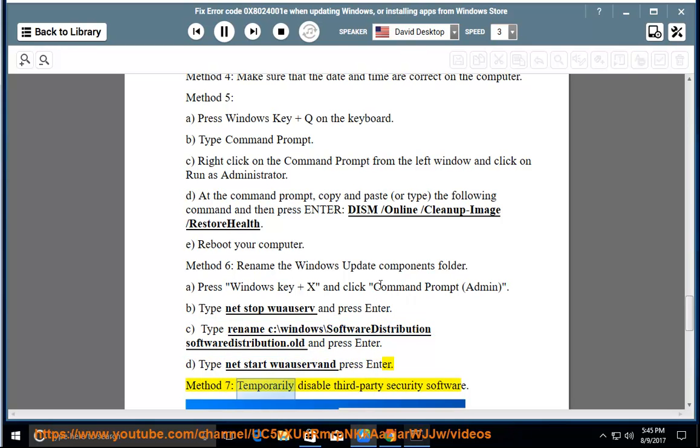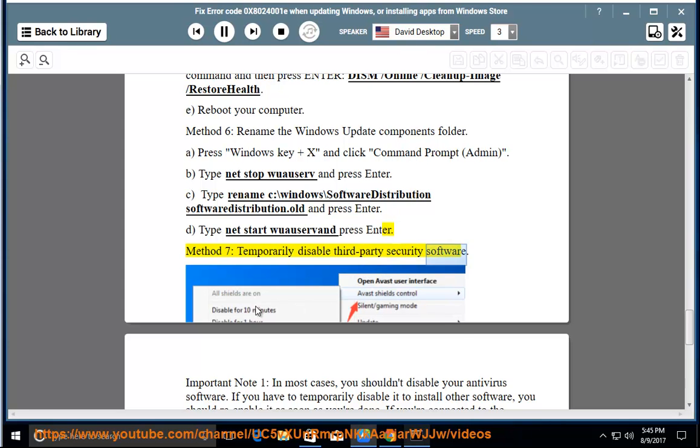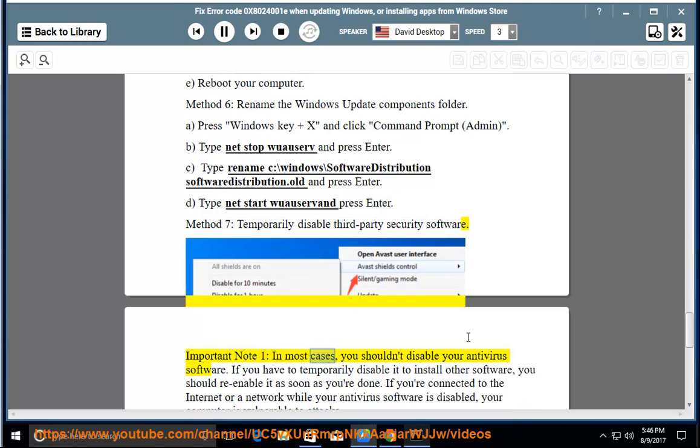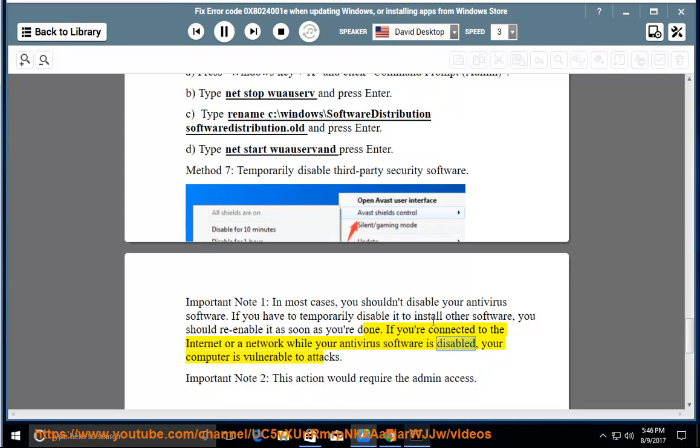Method 7: temporarily disable third-party security software. Important note 1: in most cases, you shouldn't disable your antivirus software. If you have to temporarily disable it to install other software, you should re-enable it as soon as you're done. If you're connected to the internet or a network while your antivirus software is disabled, your computer is vulnerable to attacks. Important note 2: this action would require the admin access.